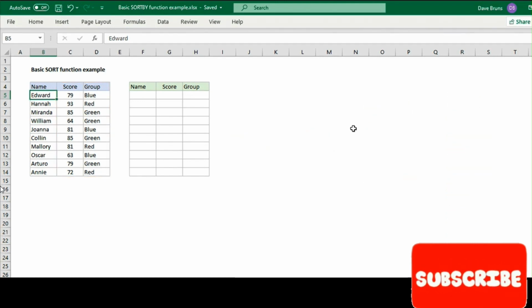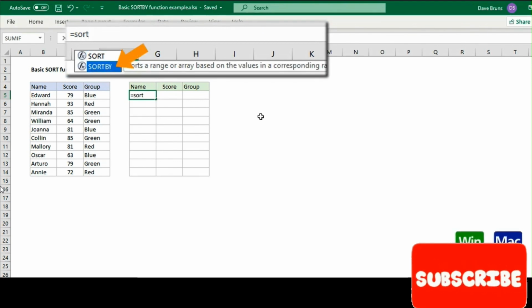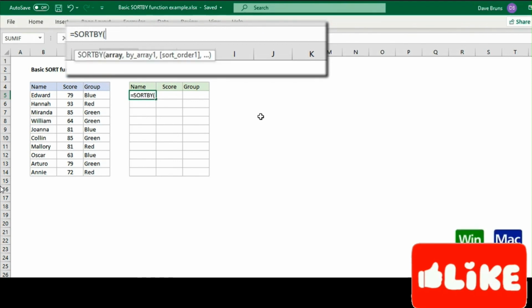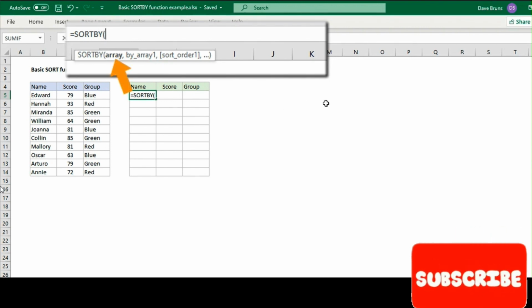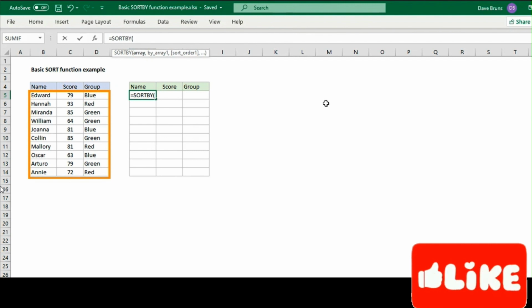I'll start off by placing the cursor in cell F5, then typing an equal sign and the first few letters of SORTBY. Once we have a match, I'll press the Tab key to complete. The first argument is called array. This is the data we want to sort. In this case, that's the range B5 to D14.